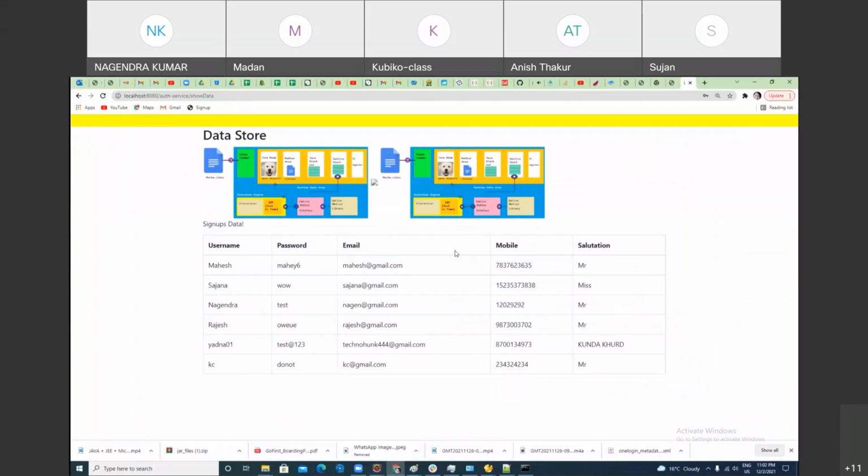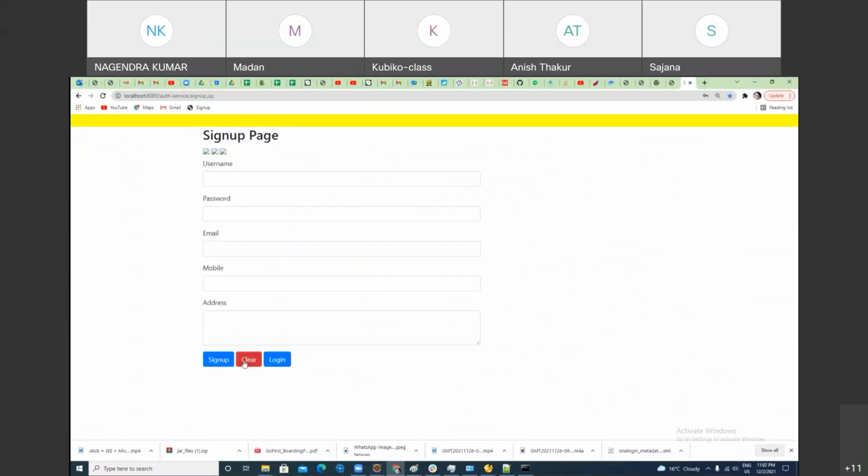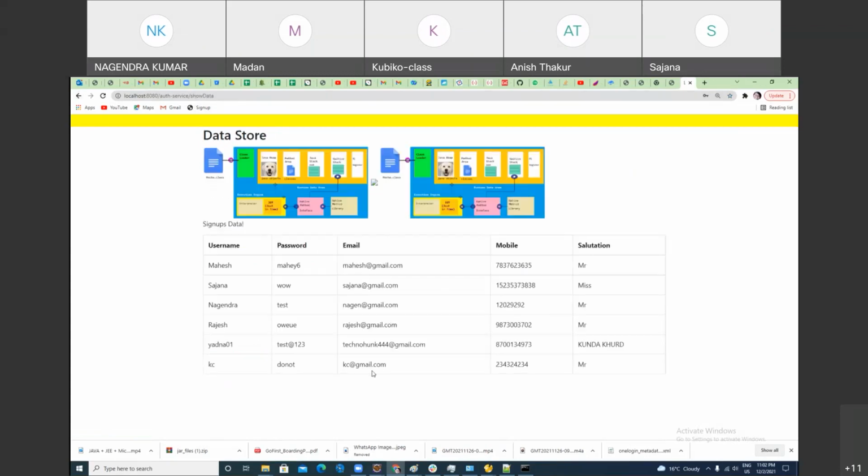And here, whatever data is coming, it is not coming from the database, right? So you tell me the next thing. You want to fetch the data from the database and show it, yes. So what do you need to do? You need to write the JDBC code in the servlet.